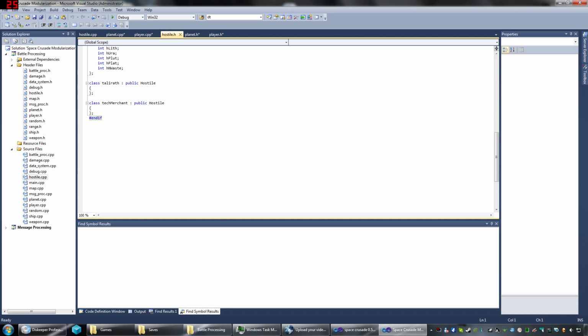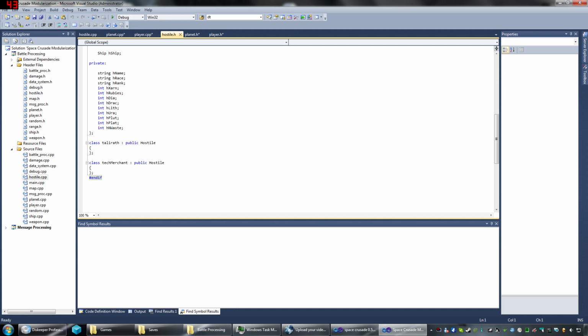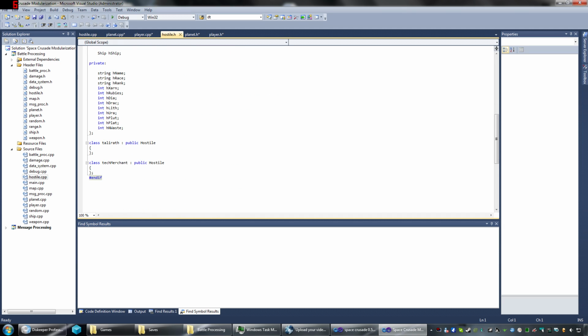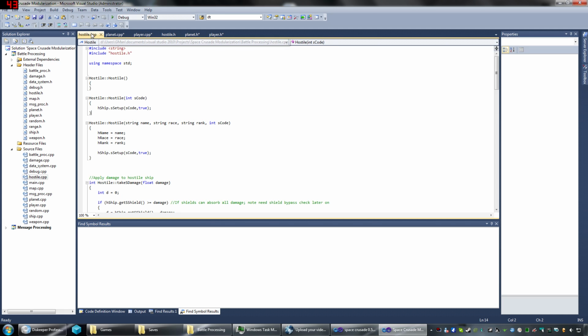Let's see. Of course, these are off of hostile. We should call it something else other than hostile, because these guys aren't fundamentally hostile to you, but they are hostile to you at some point. But hostile's not really a proper designation. We'll figure out how to deal with that later.